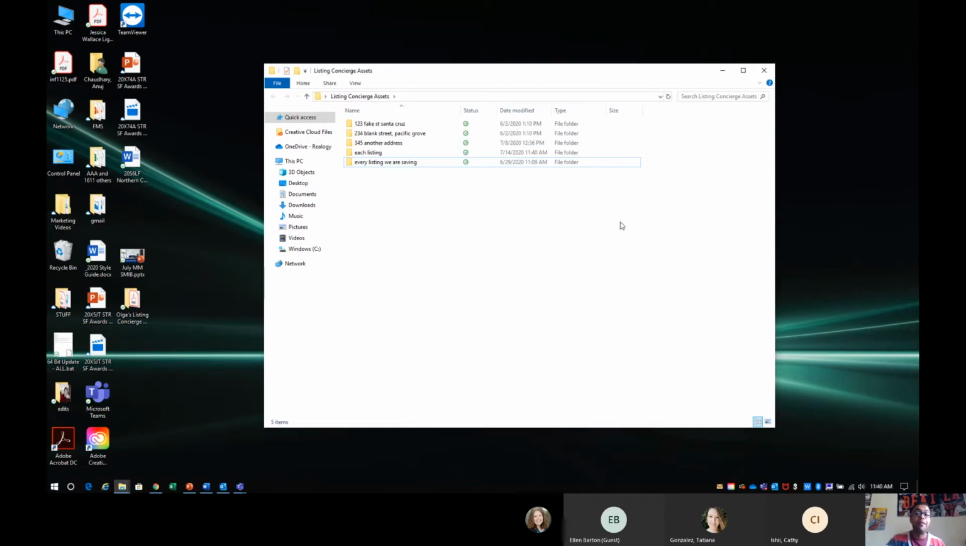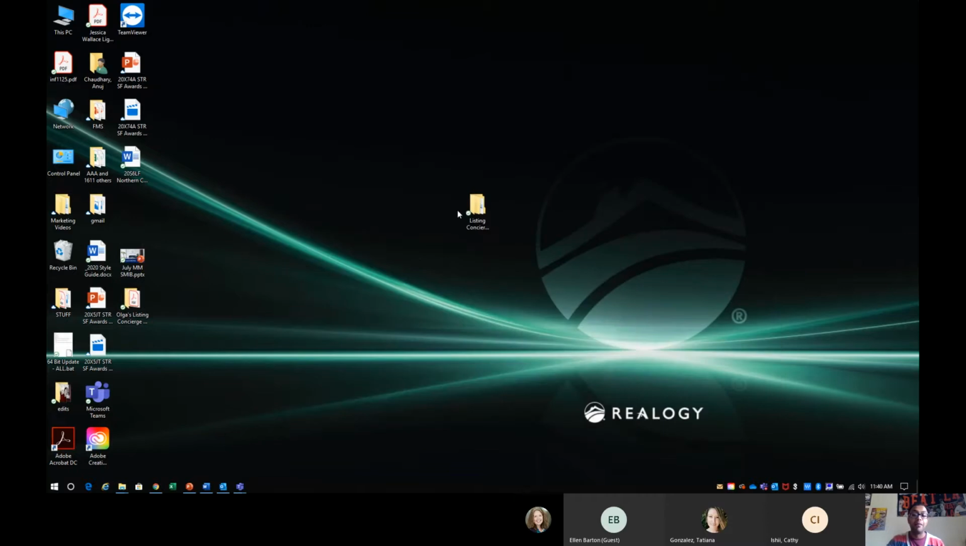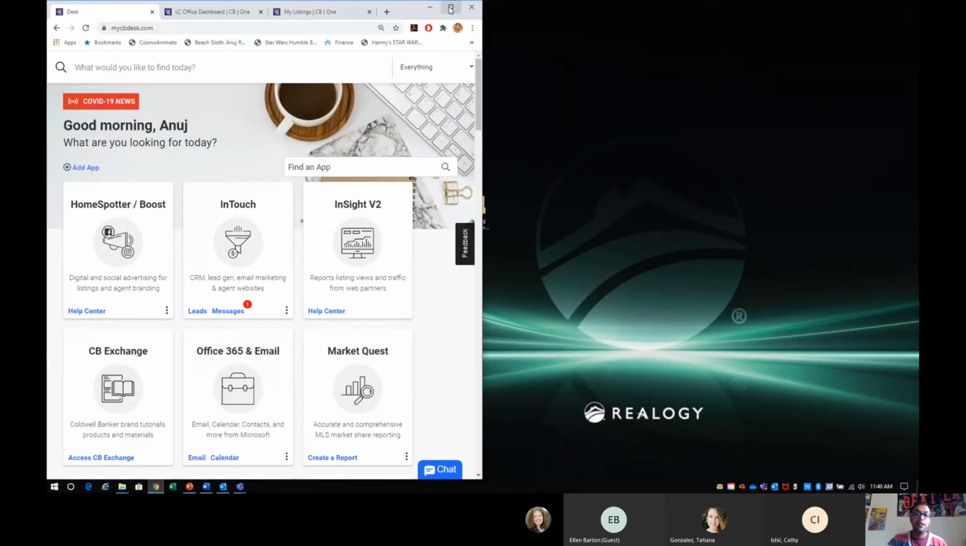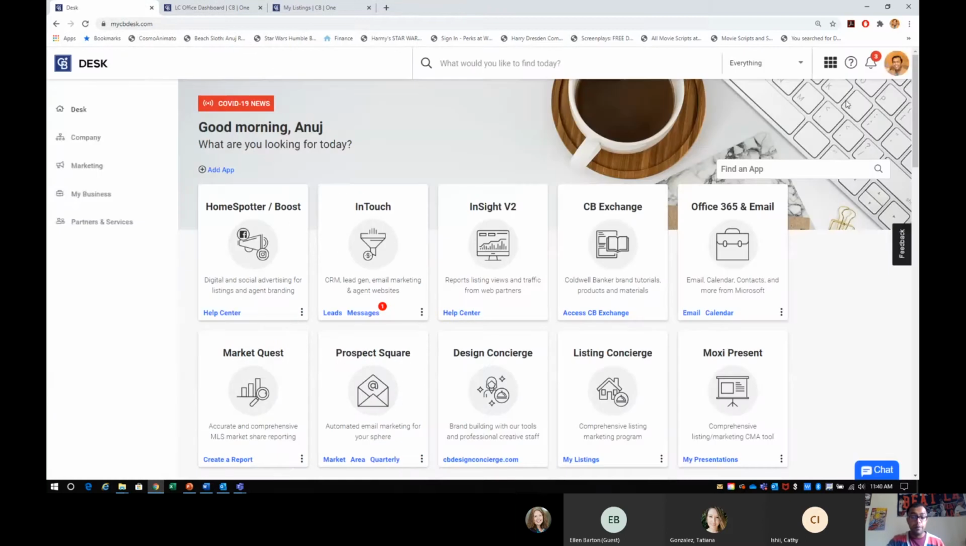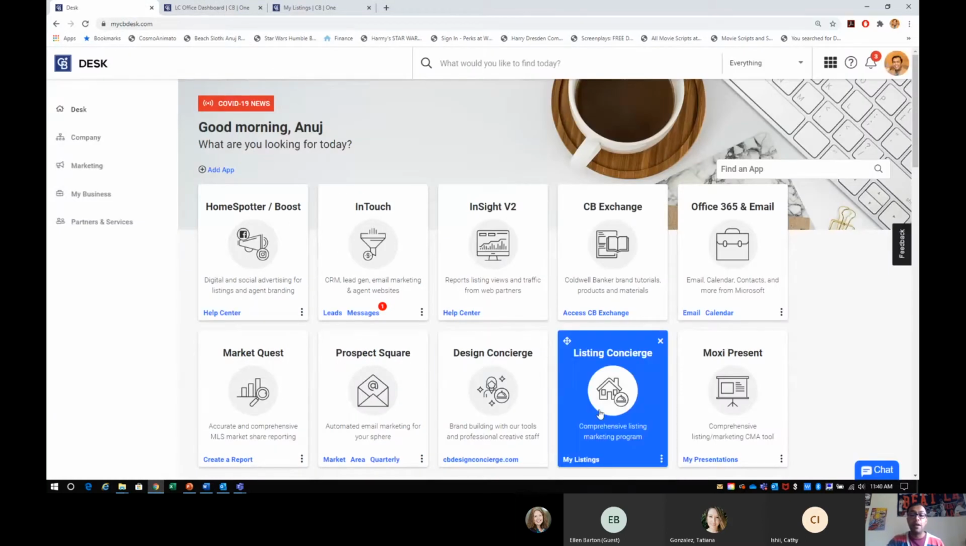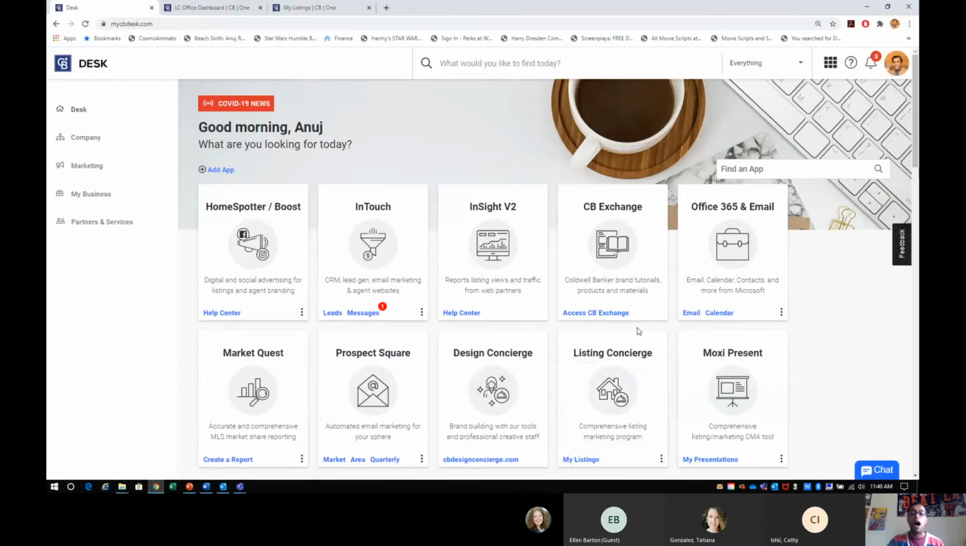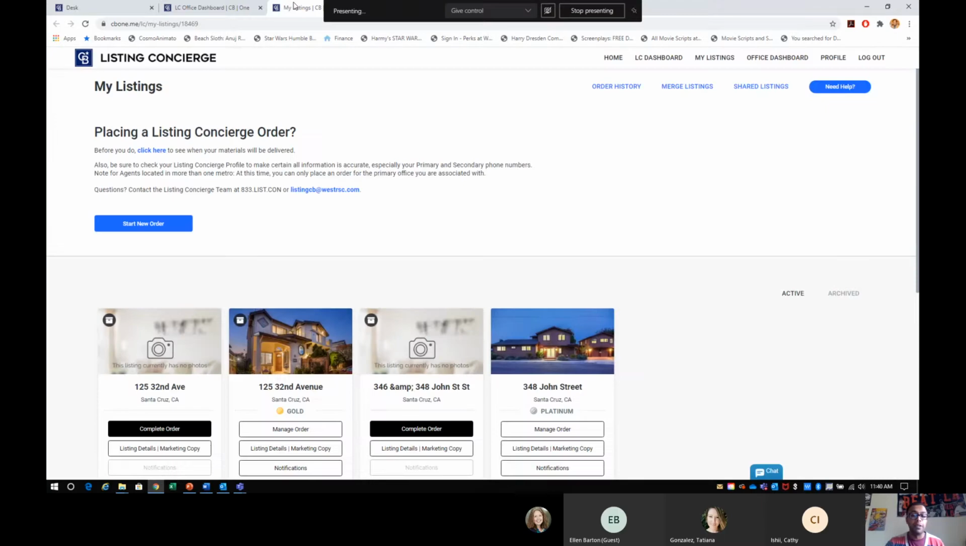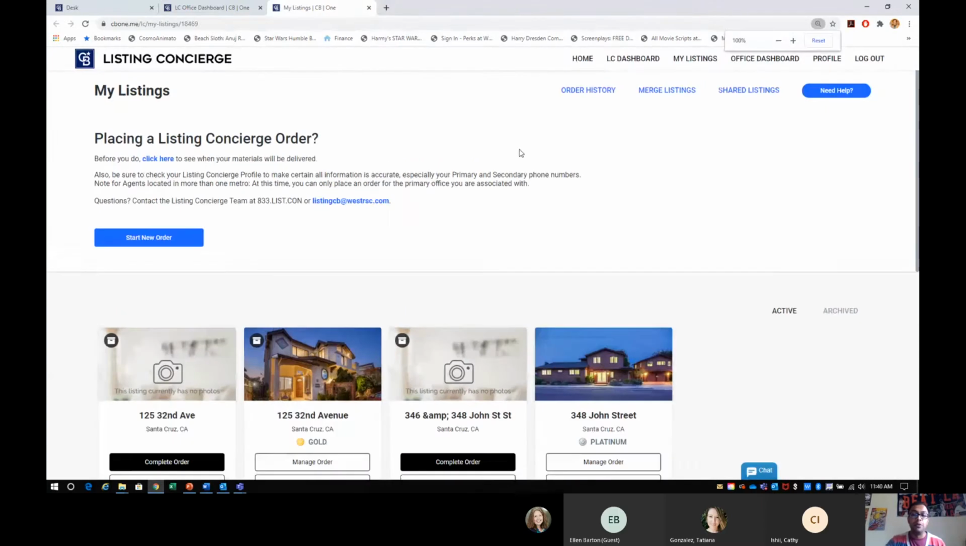Now, let's start saving some stuff. Let's say, like I said, I've got everything done except my last listing. So if I need to save that, we're going to start by being in my CB desk, and we're obviously going to go into the Listing Concierge platform. Now, I am not an agent, but one of my agents, Willie, was kind enough to let me use his account, and this is what we are going to jump into.